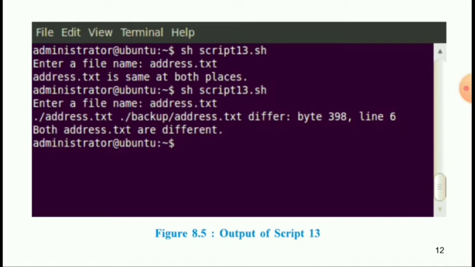Second time the script is running, sh script 13.sh, enter a file name: address.txt, that means ./address.txt and ./backup/address.txt differ: byte 398, line 60. Both address.txt are different. So here we have executed the script twice. In the first run both the files' contents are same, so we get the message that both files are same. Before the second run we modified the file in the current directory, and we are getting the message that files are different.